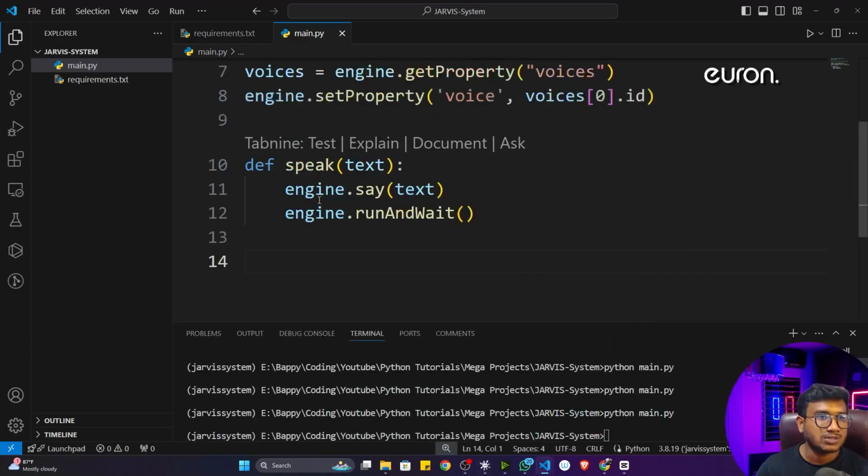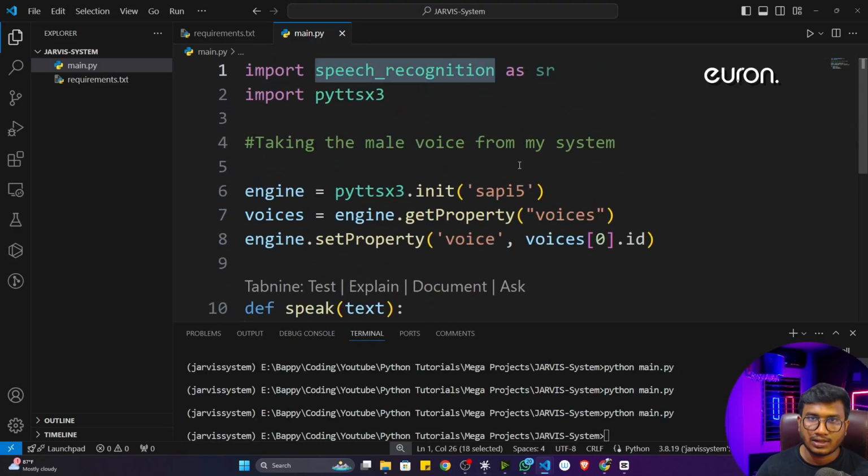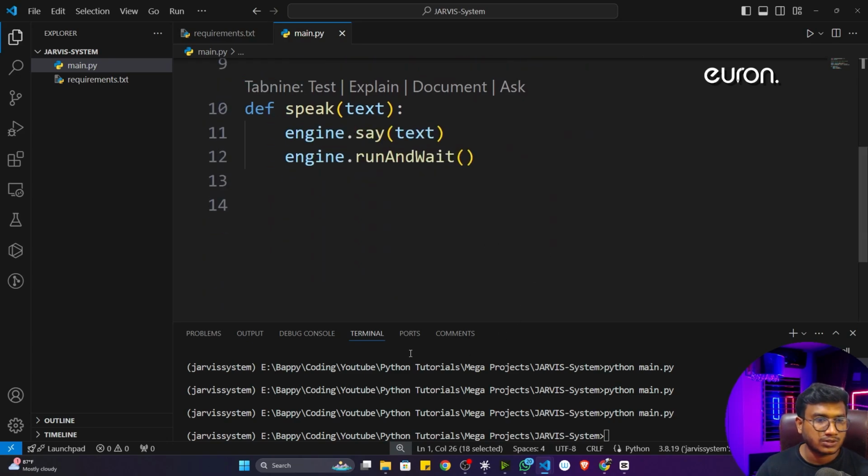For this, I can use the speech recognition library. So what I'll do, I'll create another function. But before that, let me close this terminal here because it is filling my space. So I'll close it.